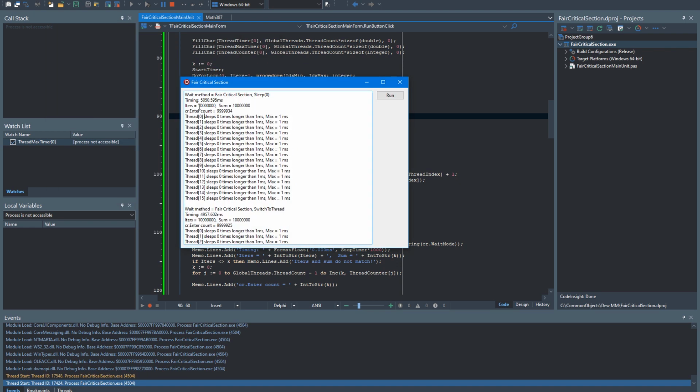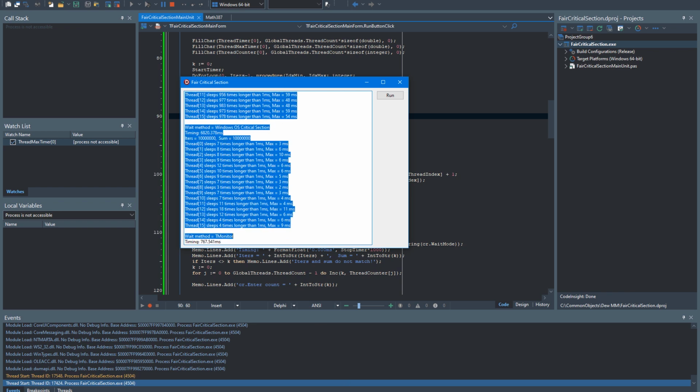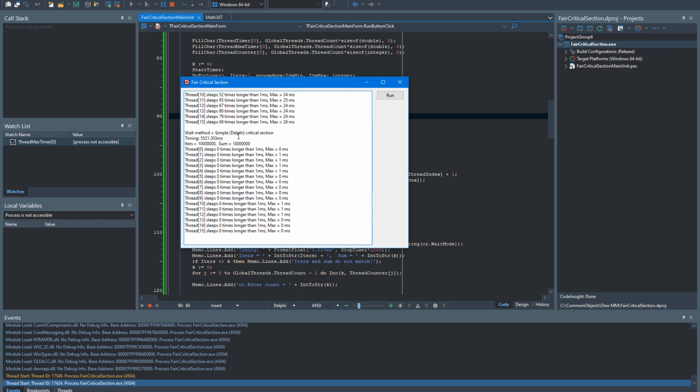Some results: if we compare the fair critical section with the simple Delphi critical section, we can see that the timing of the code is approximately the same, that we have the same number of iterations, and that the sum is correct. The iterations and the sum are displayed so that we can see if the critical section is actually working as expected, because if there is an error and multiple threads would enter the critical section, then the sum would be wrong.